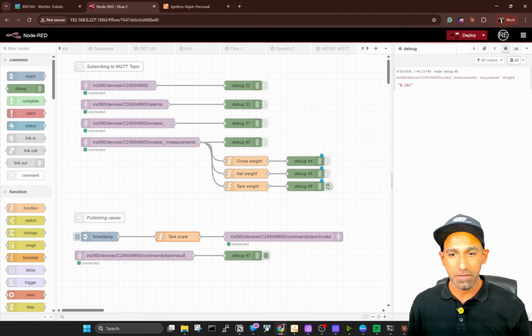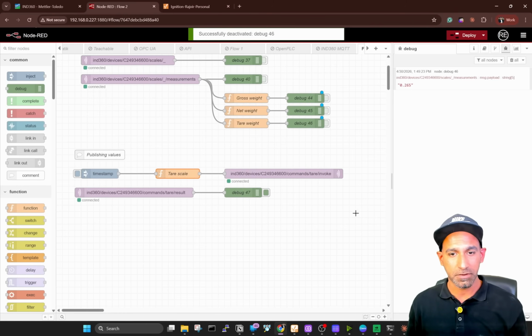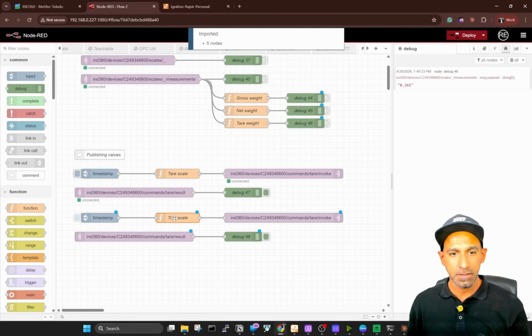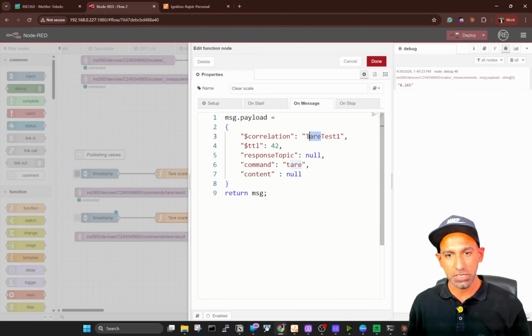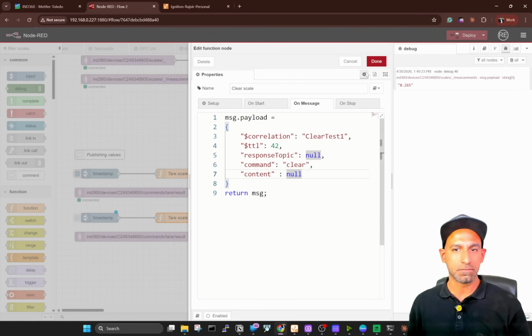All right, now what I have to do is I have to clear this tare. So in this case, I will just copy this whole nodes here. And instead of tare, I put here clear. In the clear, you can just change the correlation. Put clear test1. This will be same. This will be same. Command will be clear. Content is null. Super easy.